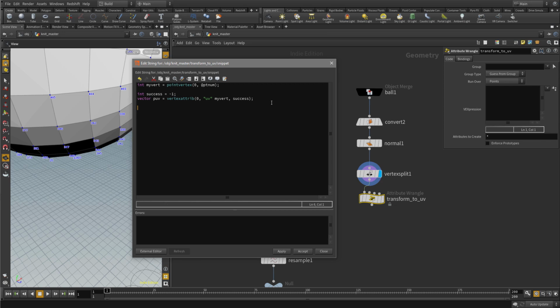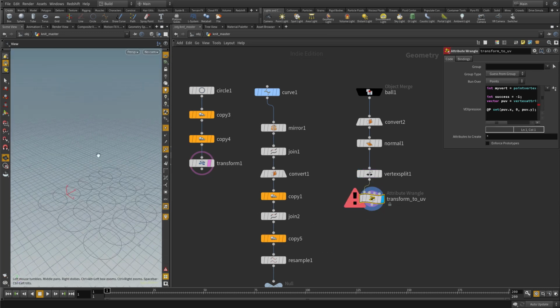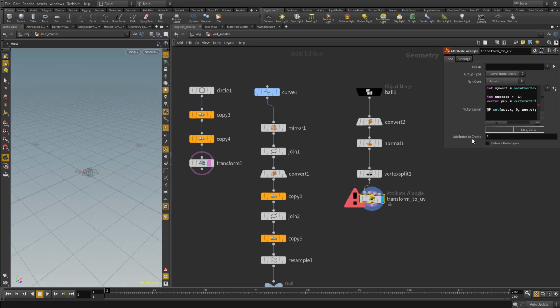And now that we have that, let's set the position of the point with PUV x. And then in y we just use 0, because this is a two-dimensional space, and PUV y as our z-coordinate. If we now press apply and accept and make this visible, what happened is, we have a little error here.